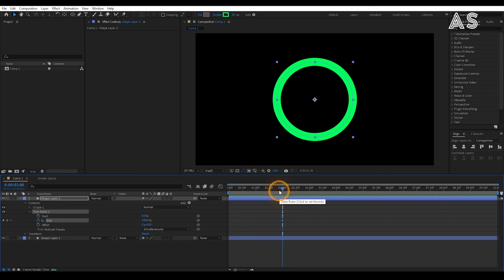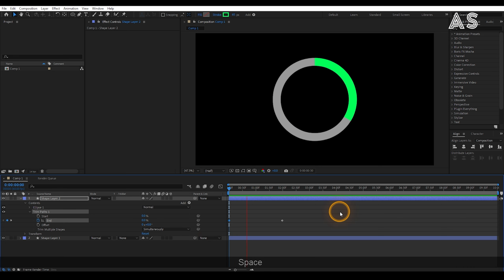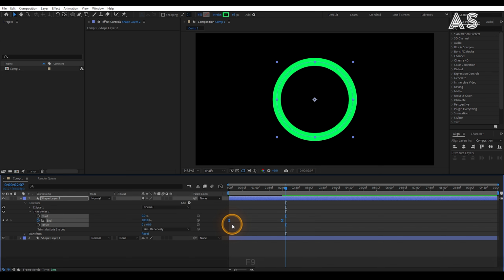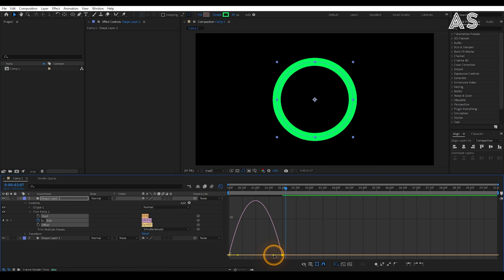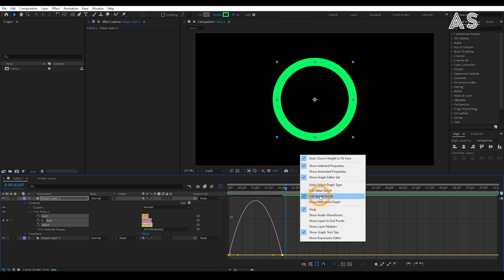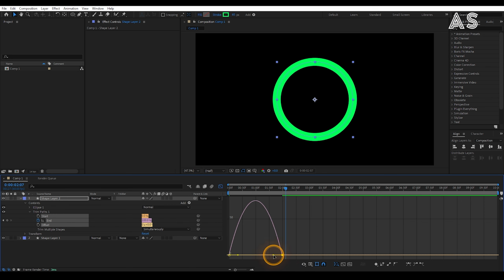Make it 0 at the start, at the end 100. Easy ease the keyframes by pressing F9. Go to speed graph, not the value graph, and change the graph like this. Make a peak.